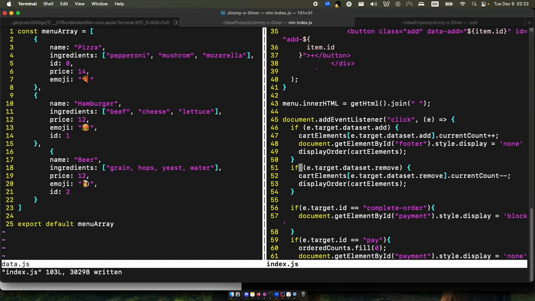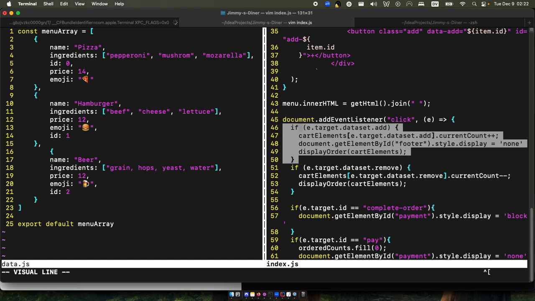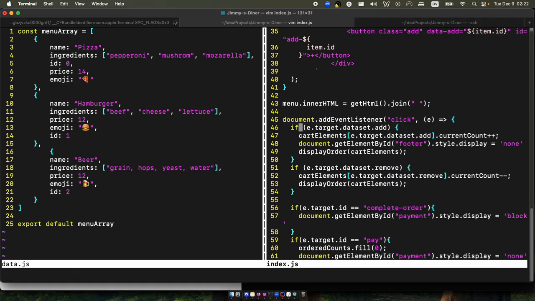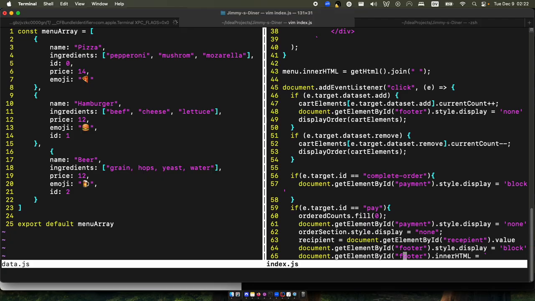Cool. So yeah, basically when we click one of these two buttons that are adding or removing items to the order, then we go and get the cart elements, look up the correct one based on the ID from the event, and then increment or decrement the current count, and then display the order with all of the cart elements. Really, if you want to optimize this, you can change only the item that's been incremented or decremented, since they don't affect each other, but it's not necessary right now.